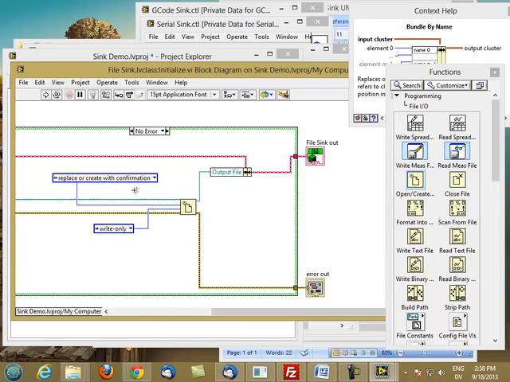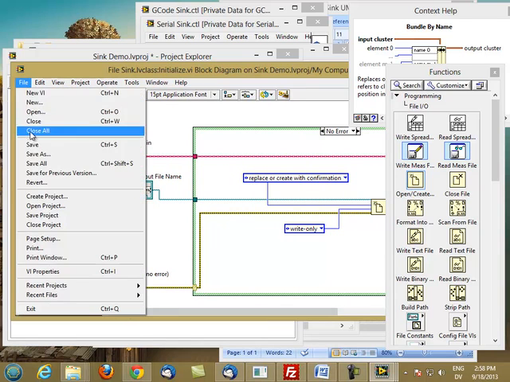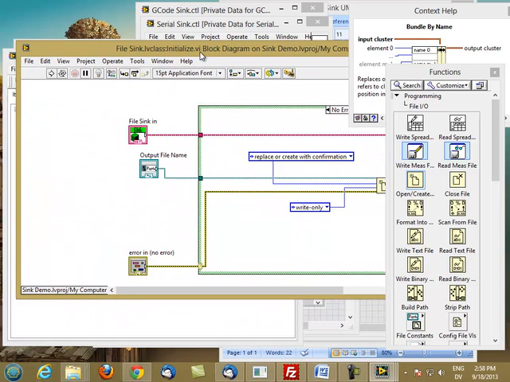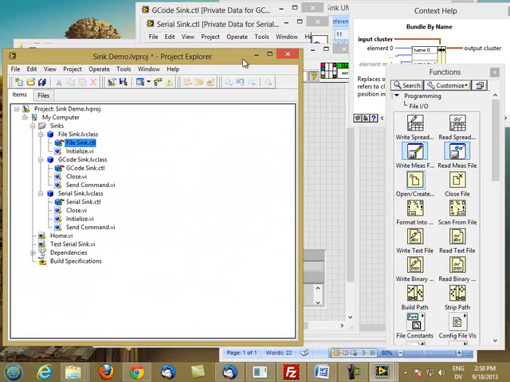So this opens the file and stores the file reference number in the object and returns the object with the file reference number set. And I fixed the icon for that. So let me go ahead and close that.